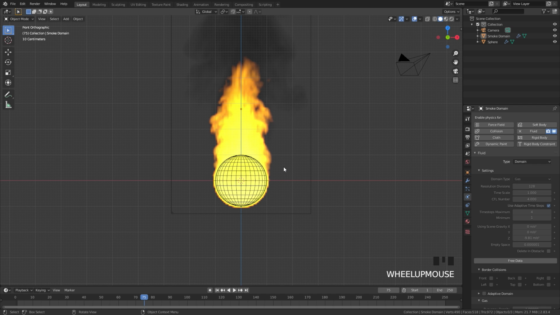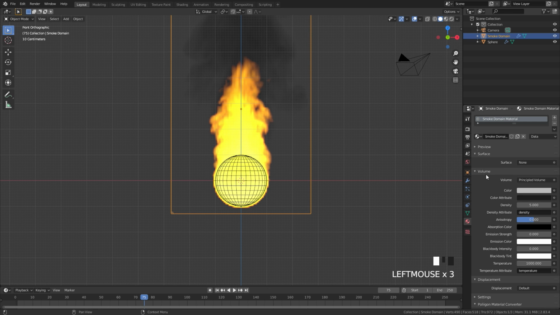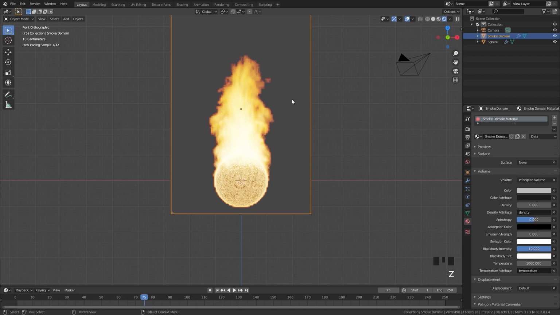Now let's go ahead and set up the material and render this out. I'm going to select my domain and go over to the Material tab. Underneath the volume, we're going to set the density down to 0. I don't want there to be any smoke, I only want there to be fire. Next up, underneath the black body intensity, I'm going to bring this up to 10. If we press Z and go into rendered view, and I am in cycles right now, we can see our fire right here and it looks pretty good.